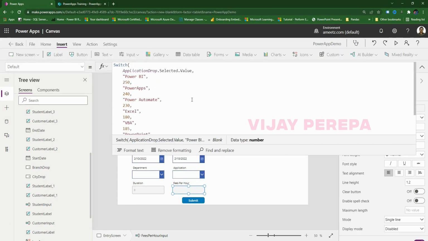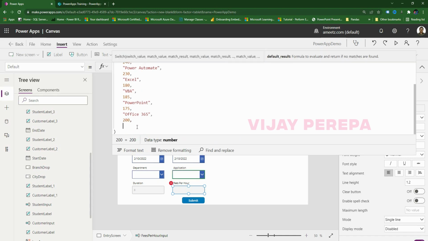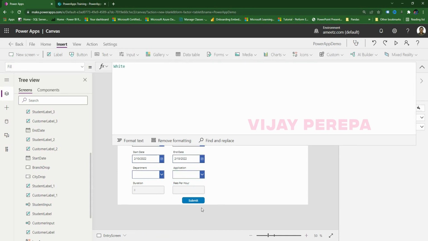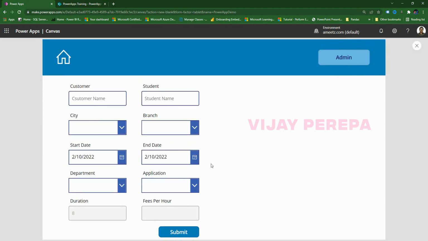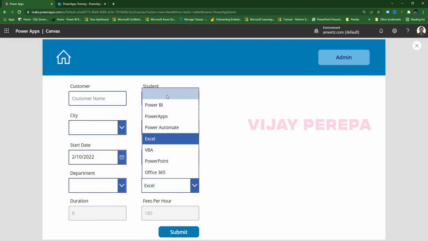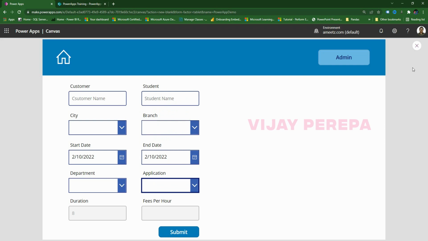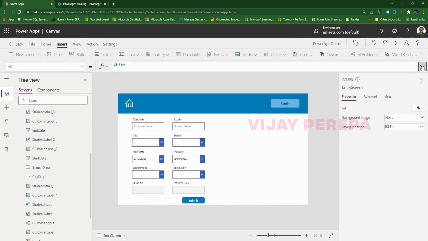And if you format this, you can see that it's coming. If the application drop dot selected value is Power BI, this is the value, and otherwise it has to be blank, because I want a blank value also. By default it should be blank, so that it will be giving me the right value. Let me go to the edit mode. If I select Power BI, it's 250. If I select blank, it will be blank, and Excel 180. So that way the values are coming, and now we are good with all the input values and items and default values, etc.